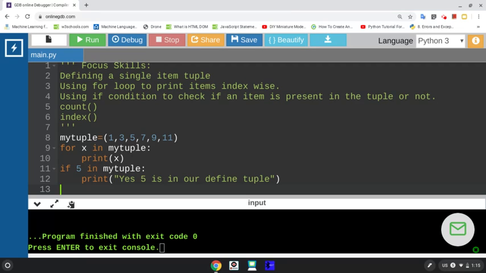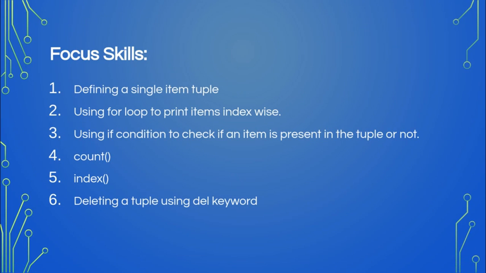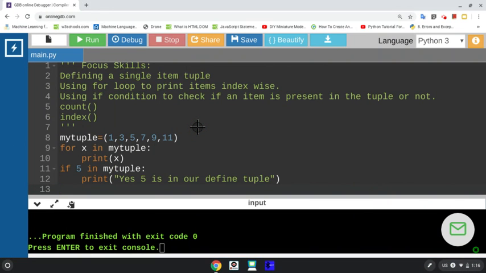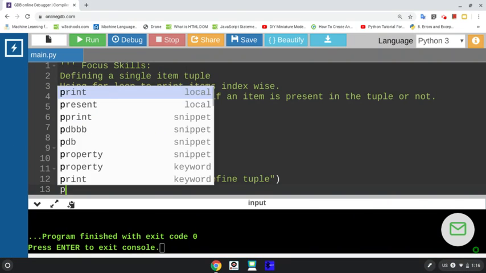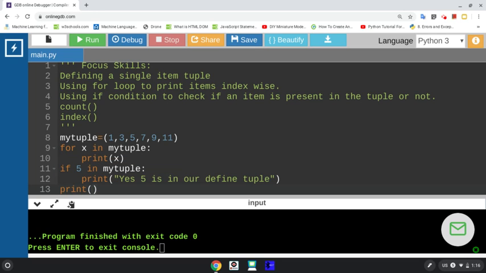Let's talk about the methods that were our focus today. The methods that we are going to focus on are count and index. Count is a method that can help to find out how many times a value is present in a tuple. It's the same method that is used in lists also, and it works the same way.